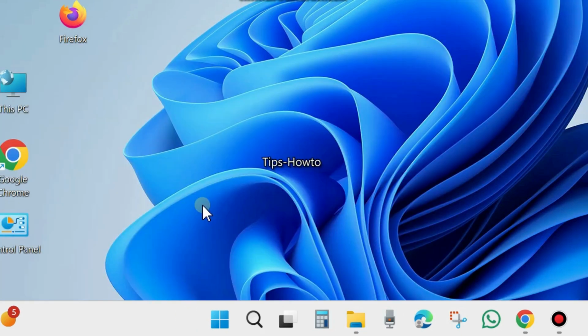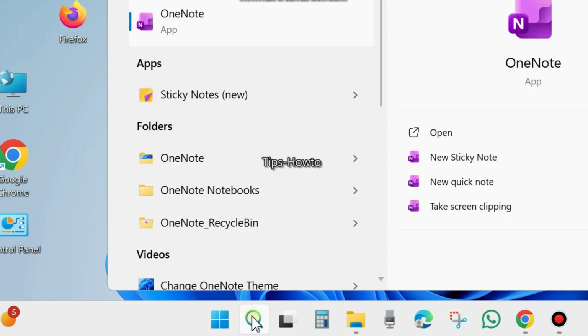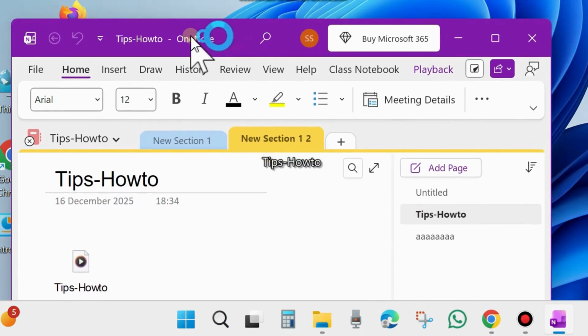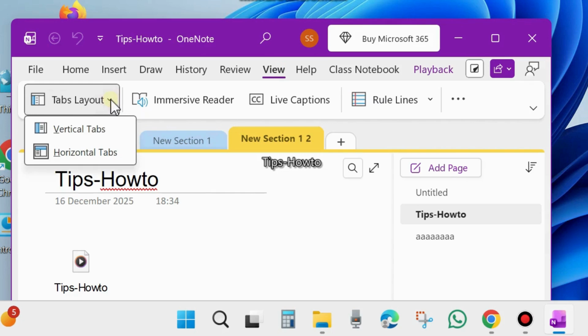How to use vertical tabs in your Microsoft OneNote app on your Windows 11 and 10 system. To use vertical tabs, first launch or open the OneNote app in your system. Go to Windows search, type OneNote, and open the OneNote app. The OneNote app is now open and you can see the horizontal tab is open. Go to View from the top menu bar and here you will find tab layout. Click on the small arrow and you can find two options, vertical tabs or horizontal tabs.